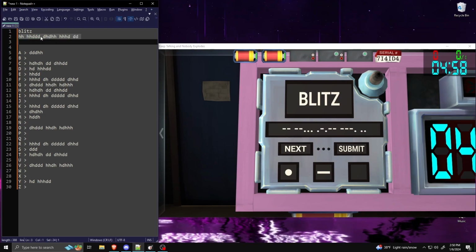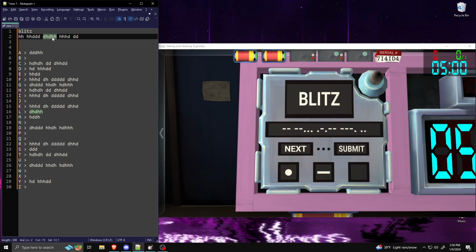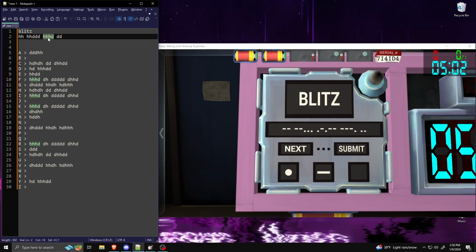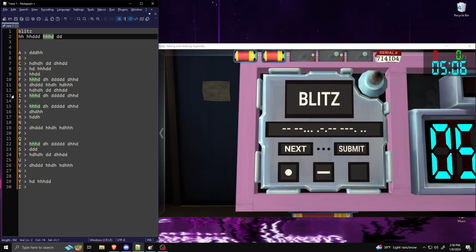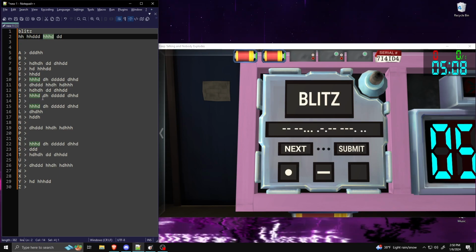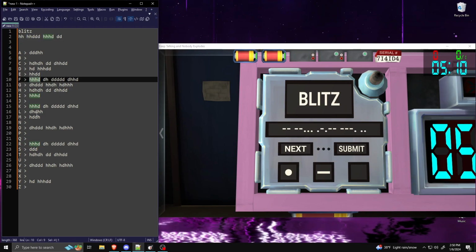So, do any of these letters exist already? Oh, we have this L. We've already taken care of that. And we have this dash dash dash dot. So where does that exist in Blitz? F, I, K, or R? That can only be I. So we remove from everywhere else.